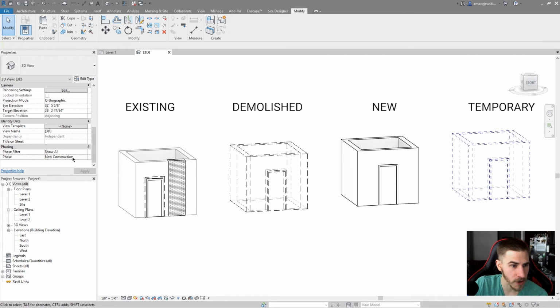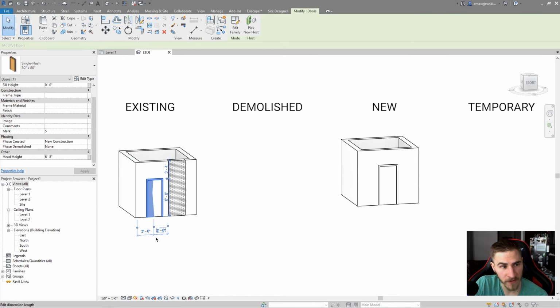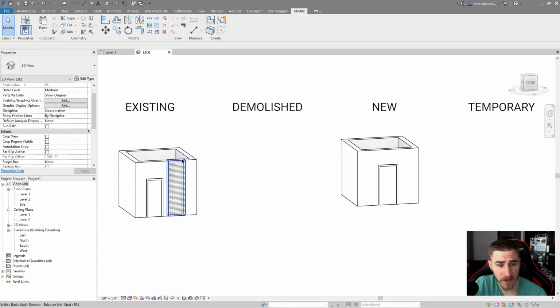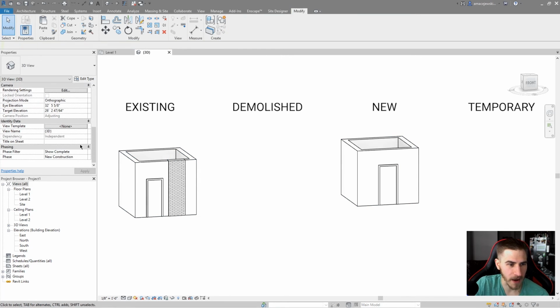So right now I'm on new construction and showing all, so I see everything. So let's go to show complete. So when I see show complete, I clearly have this new door, and it's the new smaller door. Great. That's perfect. And I've got my new brick wall showing. Great. And of course I got my new construction always there.